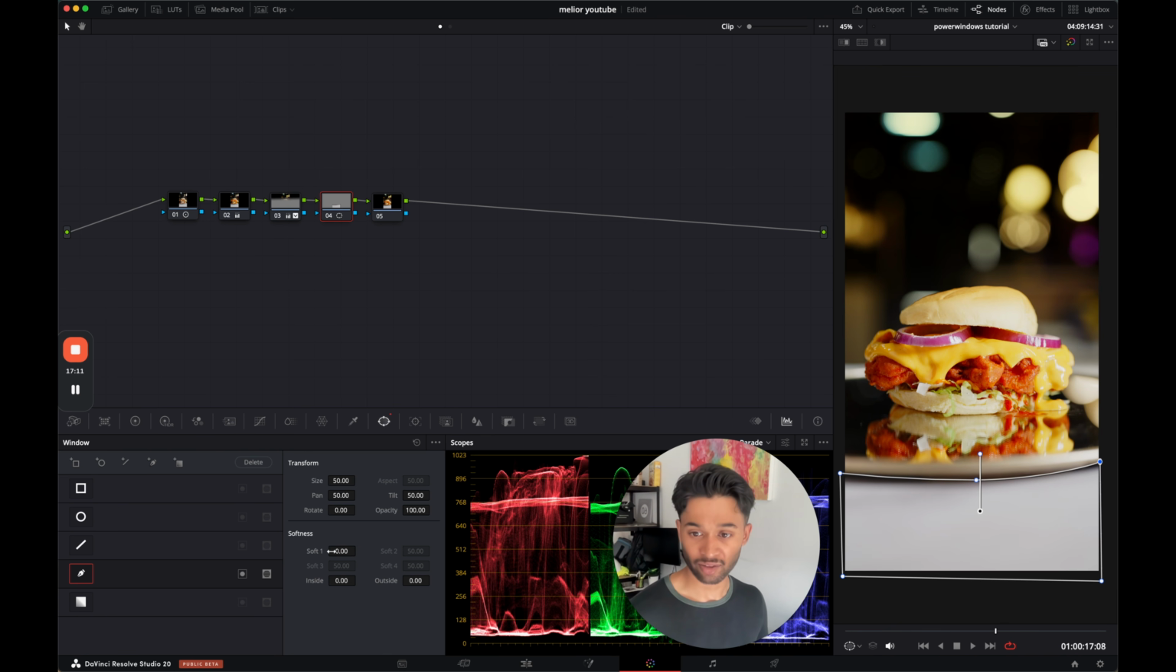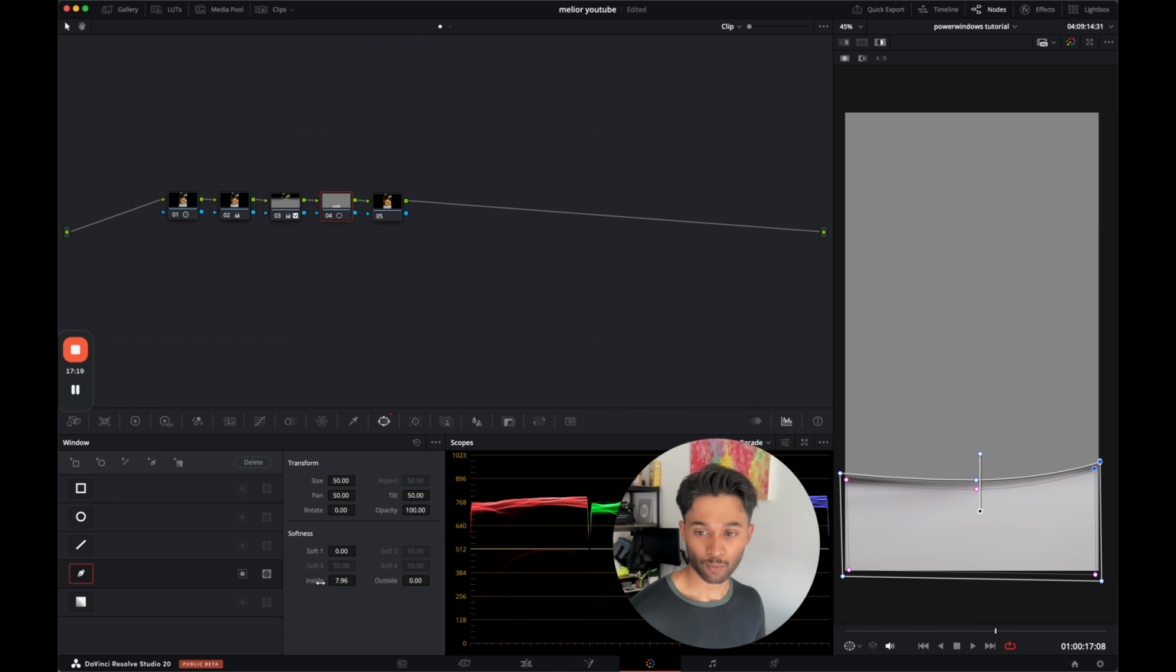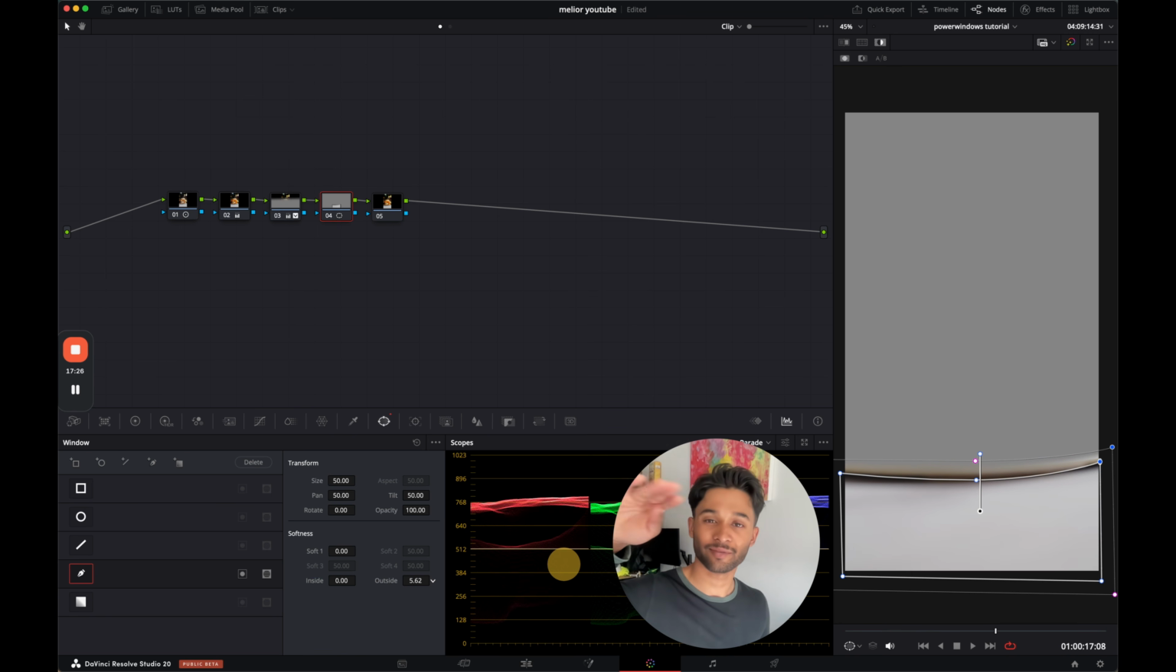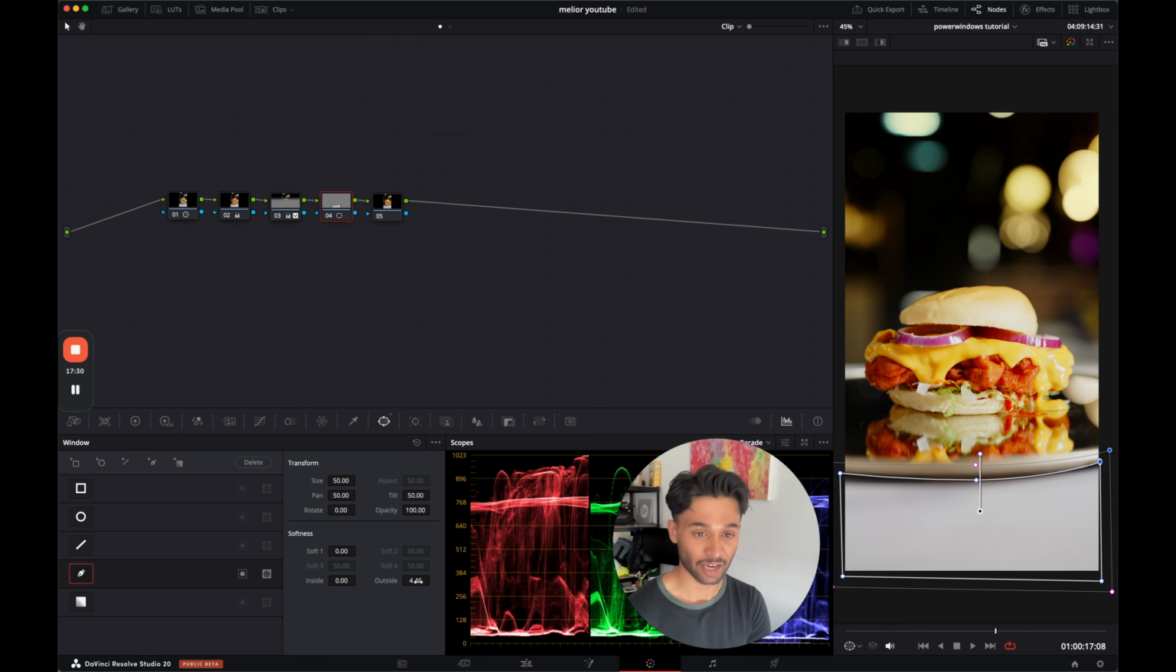This isn't doing anything. It's because with the pen tool, it's inside and outside. So if I increase this, you can see the inside, I'll press Shift H, we're increasing softness that way. But maybe I actually want to do it on the outside, just so I can get that upper rim edge of that plate this way. So this is looking pretty nice, and I can press Shift H.